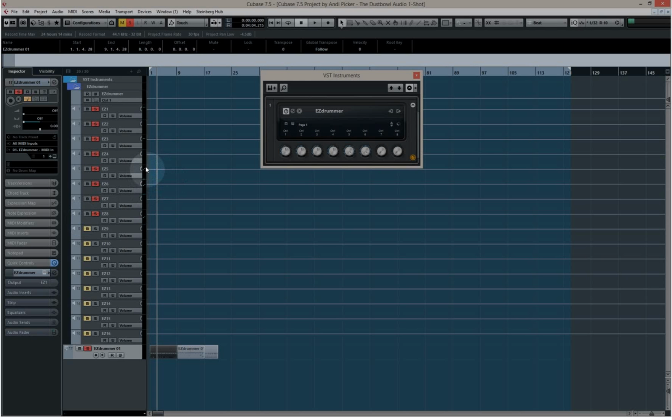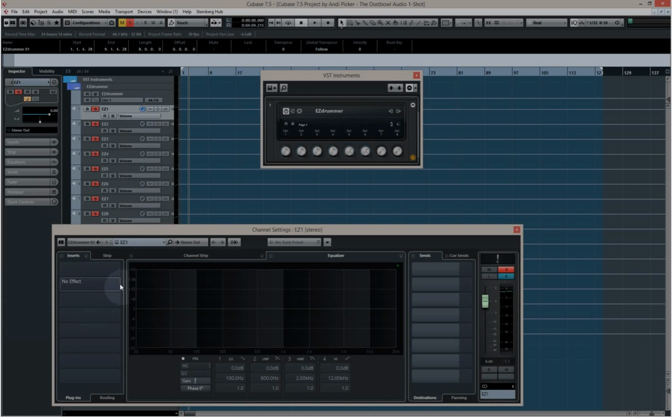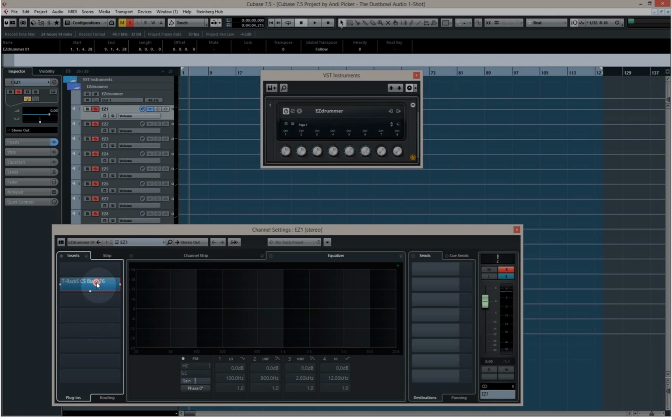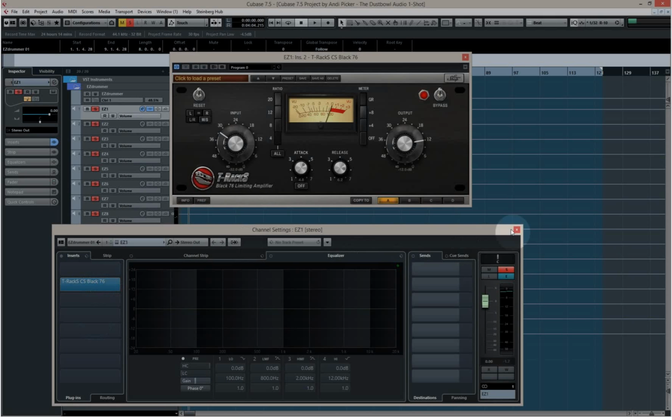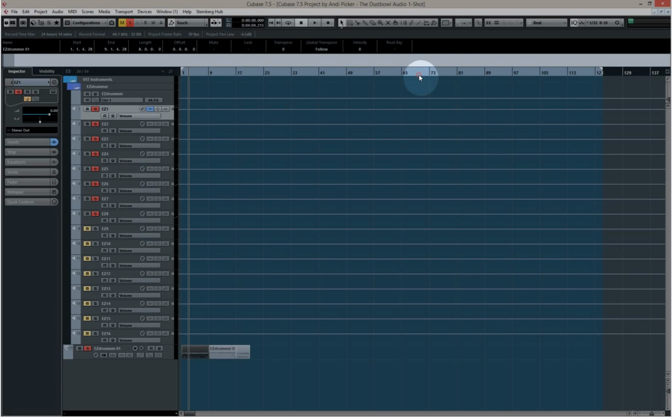And the advantage of having it like this, depending on what you want to do, is if you say want to put a compressor just on the kick drum, then you can do exactly that. You can come down and choose whatever you might want to put in place, just as you would with any audio recording.